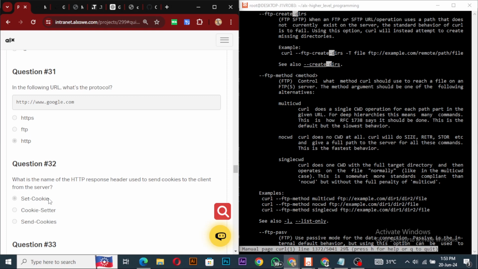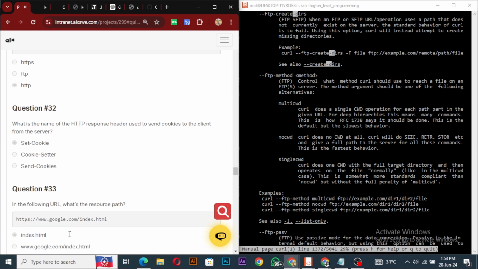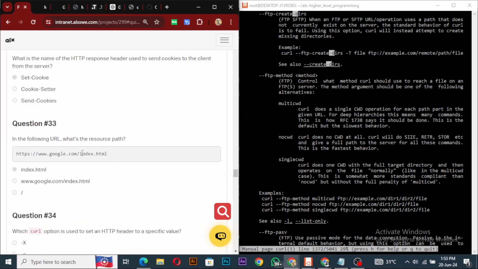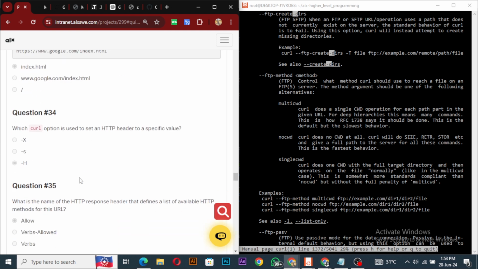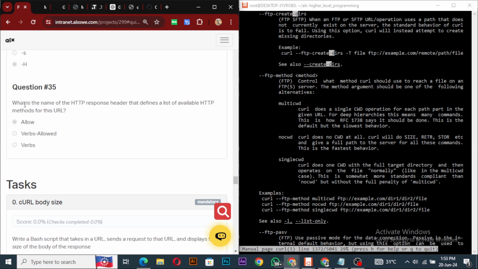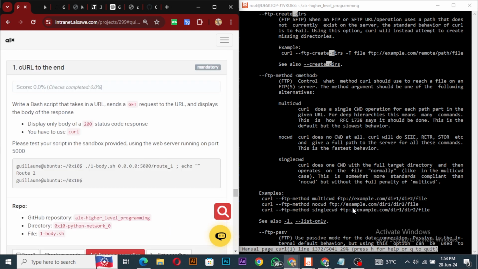And then for this one we have it as Set-Cookie, and then in the following URL, what's the response path? The response path is still index.html, and then the call option to set an HTTP header to a specific value is -H, because that's like header. Okay, and then the last one, what is the name of the HTTP response header that defines a list of available HTTP methods? We just use the Allow response header, which will give us all the HTTP request methods that are allowed.